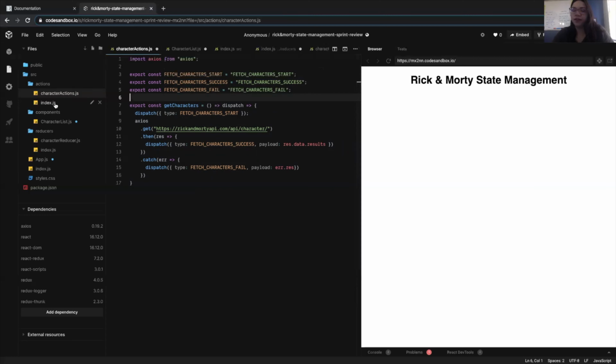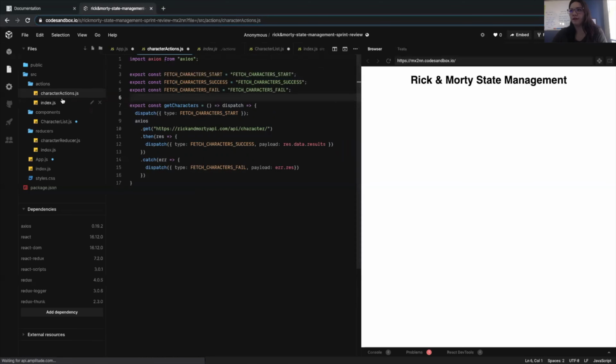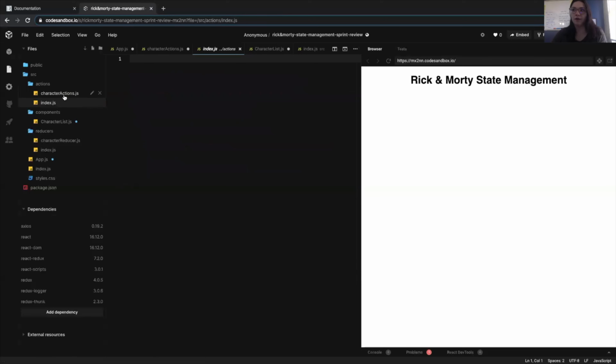So now we exported them, but in order to keep it clean, this is what I was saying to you guys earlier about the index. We are going to export them out from our characters, and this will make them available for our reducers without having to drill down into this character action component.